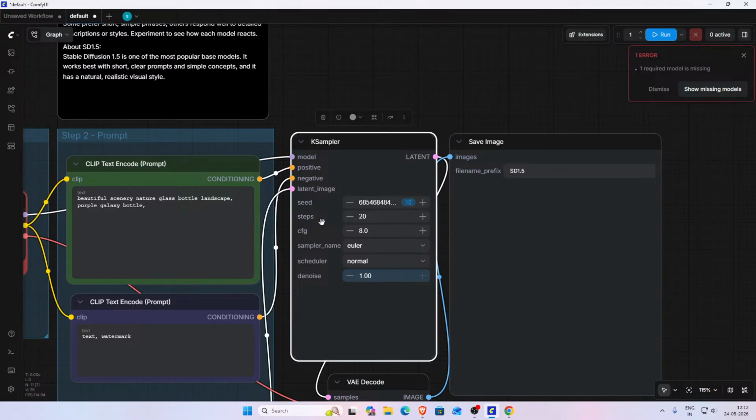Now, steps means the number of steps used in the denoising process. It means how many times the image is clarified.